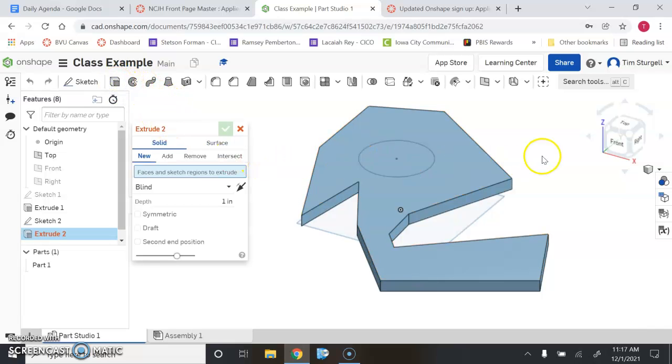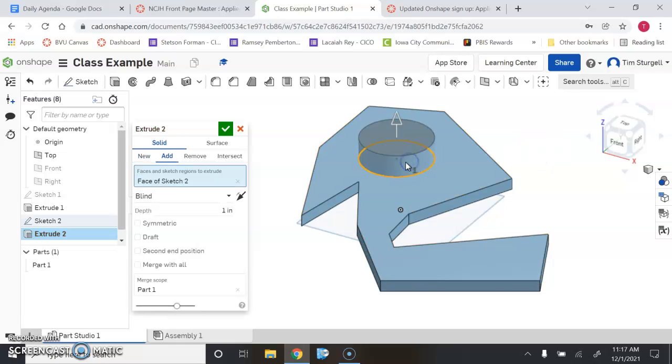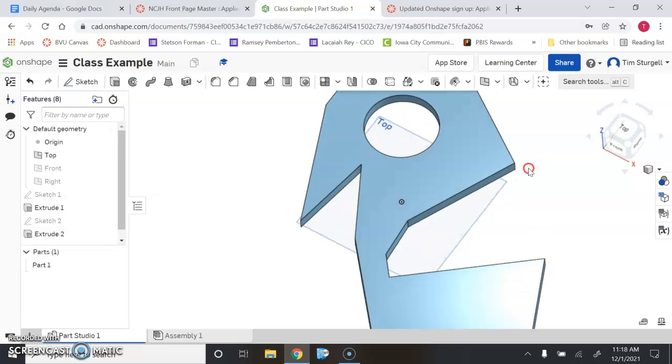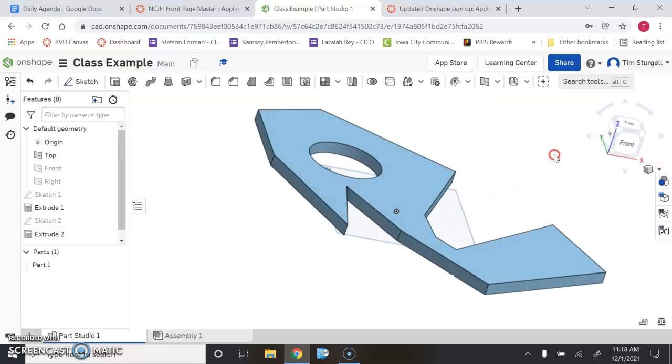Now, if I wanted to make a hole, right, I have to click it, and either I can add it or I remove it. Removing it makes a hole. Adding it makes it something that's on top of it, right? Same thing, you can mess with your depth. You can mess with like the blind or whatever. Okay, so let's remove it and then hit green, and now I have this hole in this random shape.